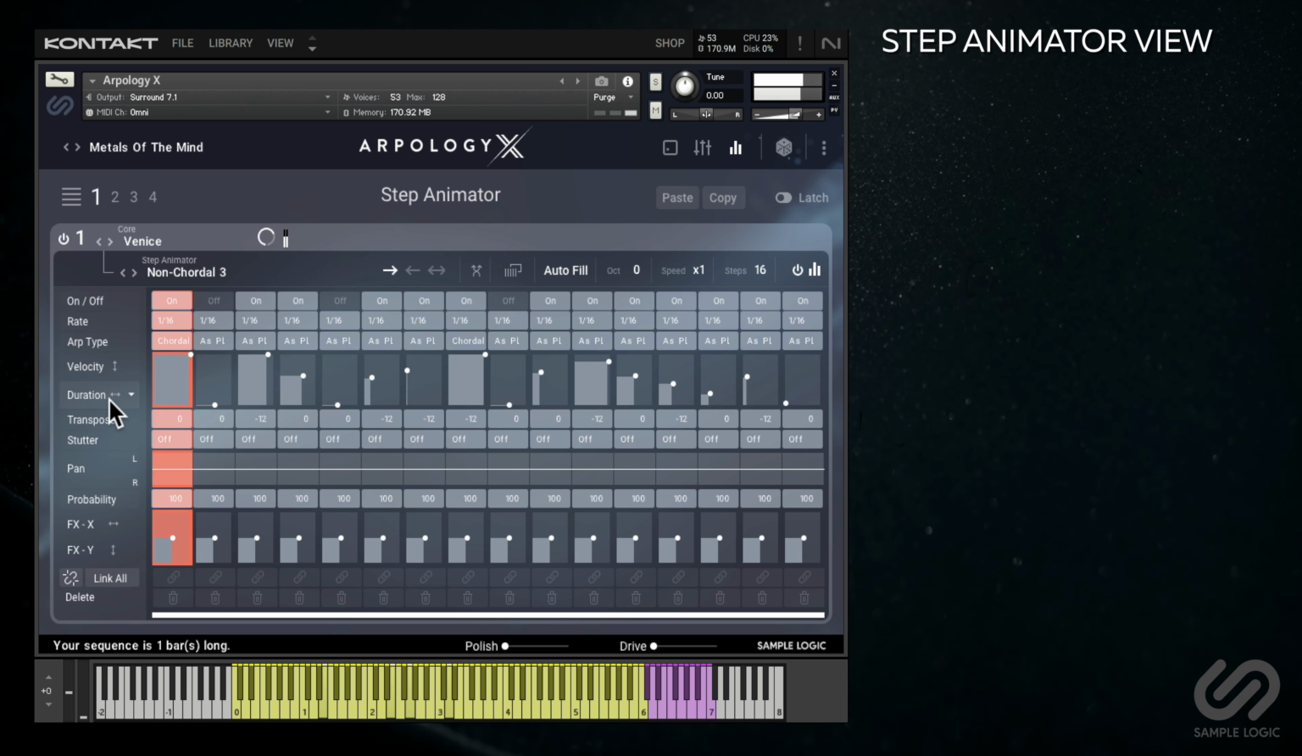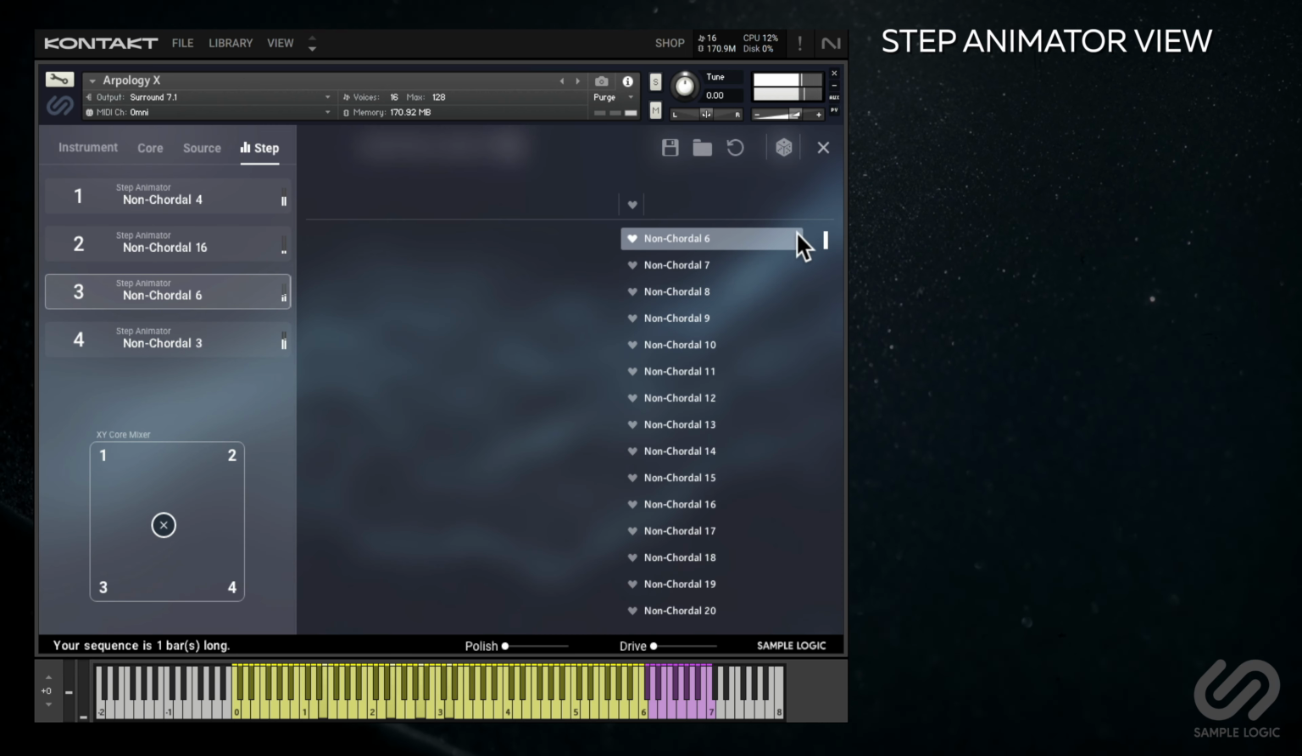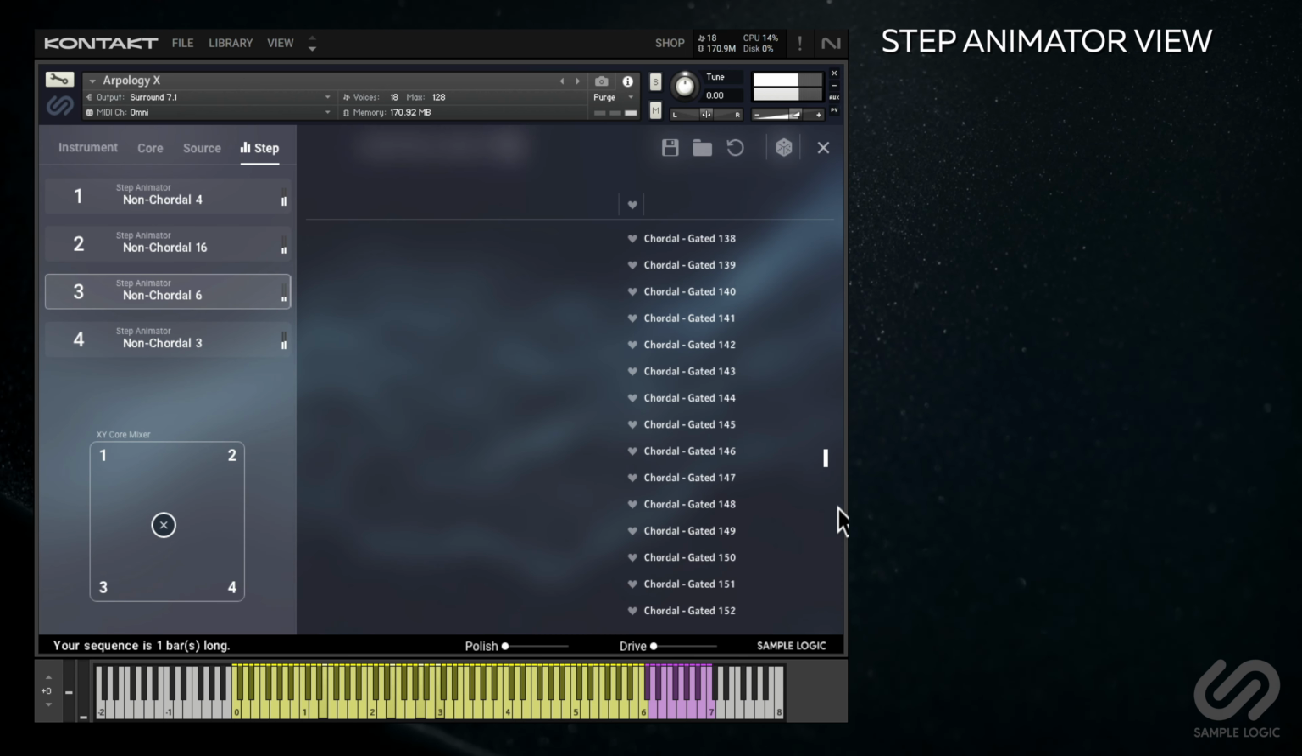One of the easiest ways to play is to just load up step animation presets using the browser. Here you get access to hundreds of step animation presets in one place. Or directly from the animation pages, you can just flick through presets with the left and right arrows. The presets are split up into handy categories: non-chordal, chordal, melodic, and traditional.